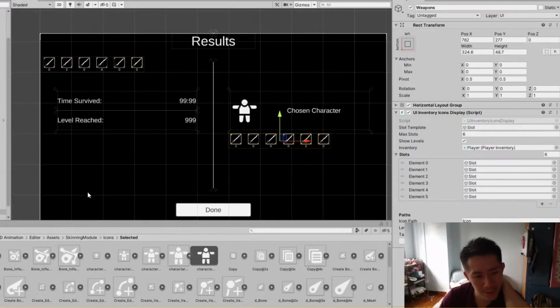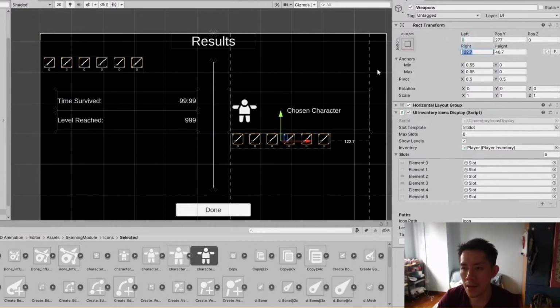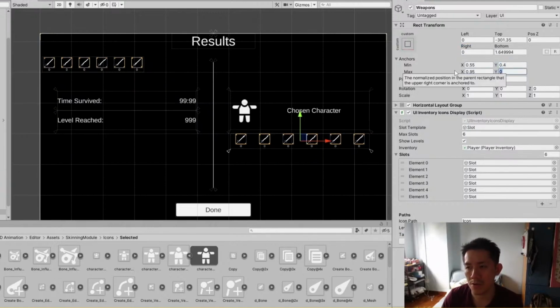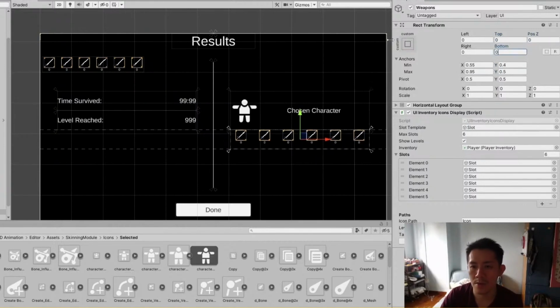Because these are already responsive, I can just go ahead and set 0.55, and then I can just set the left and the right. Then the anchor for the top and the bottom, I think I can also split it. So this will be 0.4, 0.5, and I'll set the top, bottom as 0 as well.